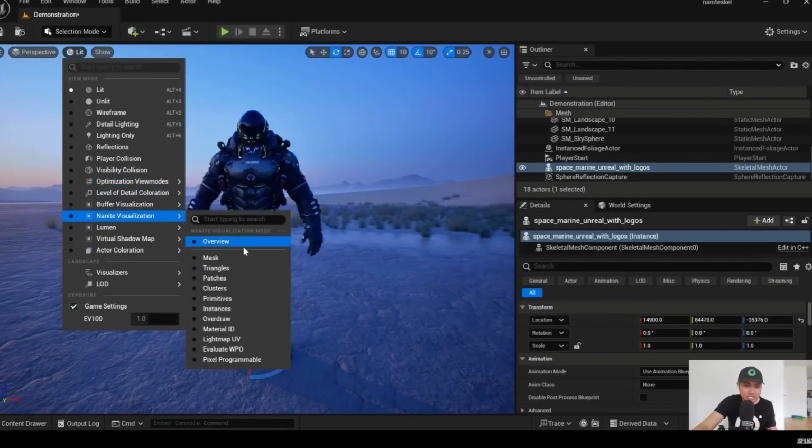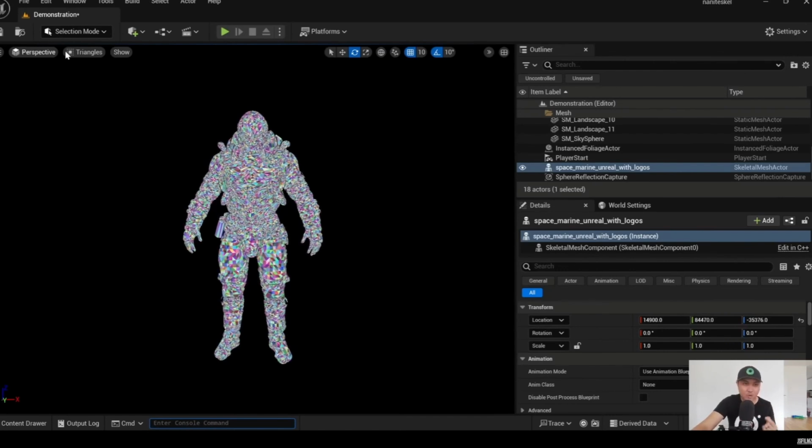Let me show you what's coming in 5.5. Nanite visualization, a Nanite skeletal mesh. Helvete!